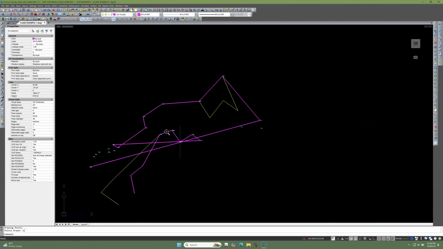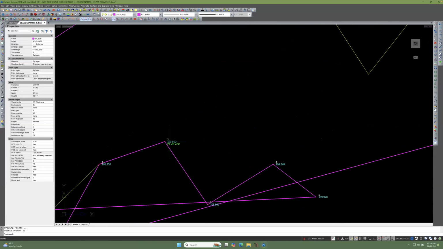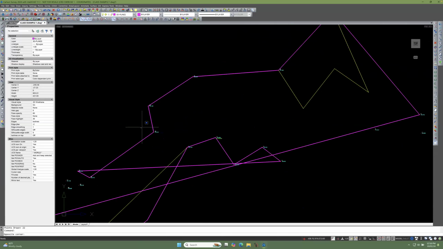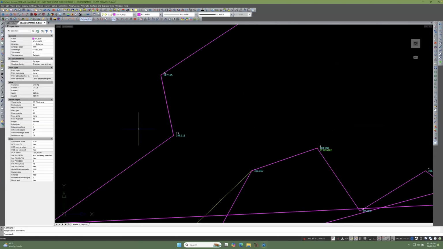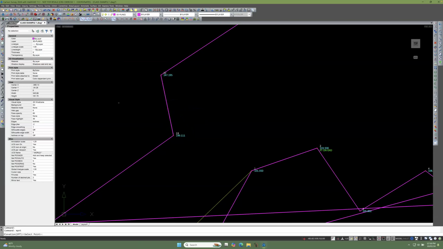And where was my point number 2 was right here. See how they all lined up on the left, justified there? That's just a different attribute ID. Now, watch what happens here. If I go to the points menu and choose, right down here in the middle section under adjust coordinates, I'm going to move the point.